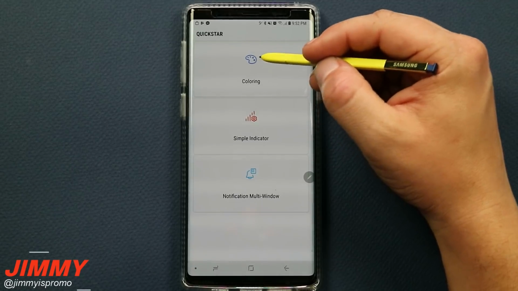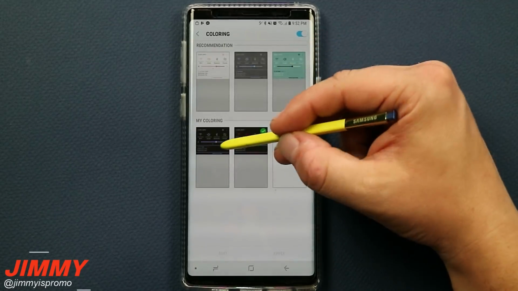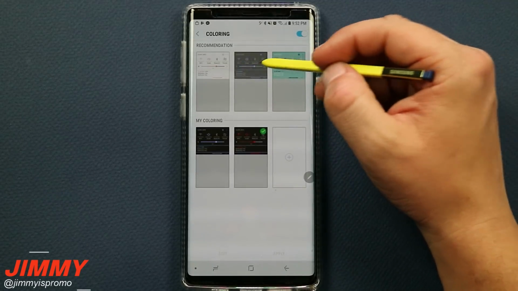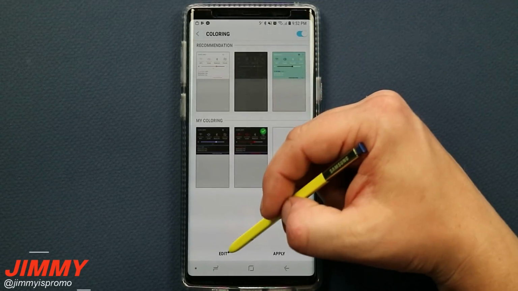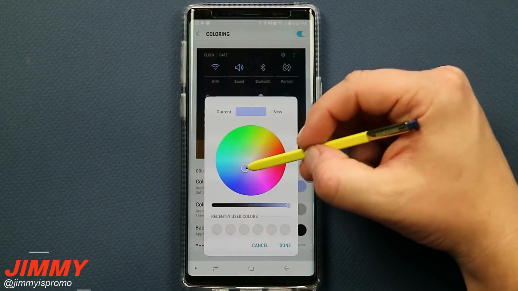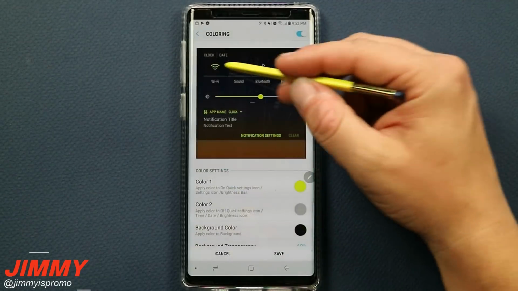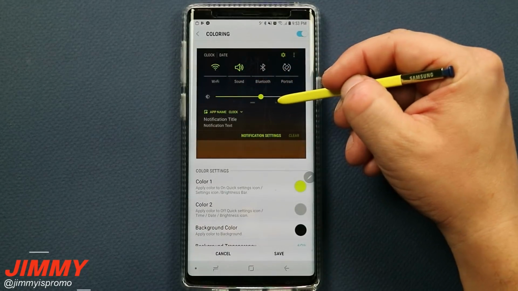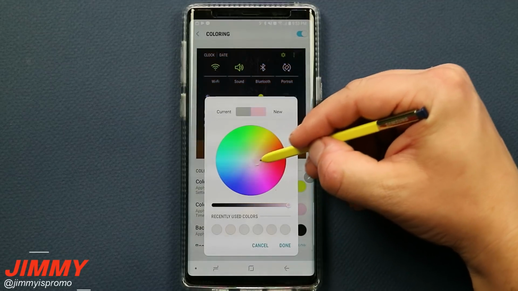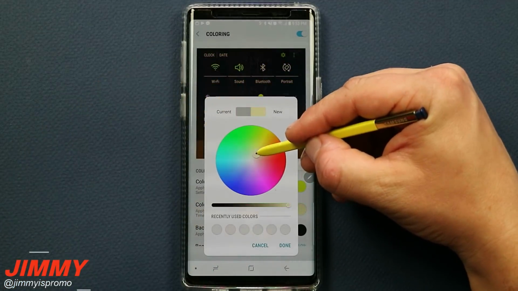Now let's talk about the most important one inside of here, which is your coloring. These two over here are ones that I've already created, and these are the three defaults that you will see. So let's say that we go with the middle and you want to edit whichever one you're looking at. First off, let's change color 1. Color 1 is going to be those icons that are selected and the line of your brightness. Color 2 is going to be a different color for the things that are not selected.